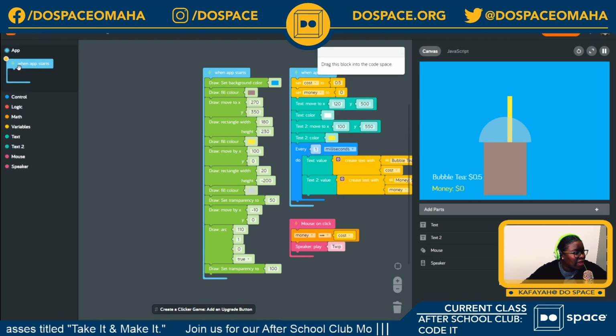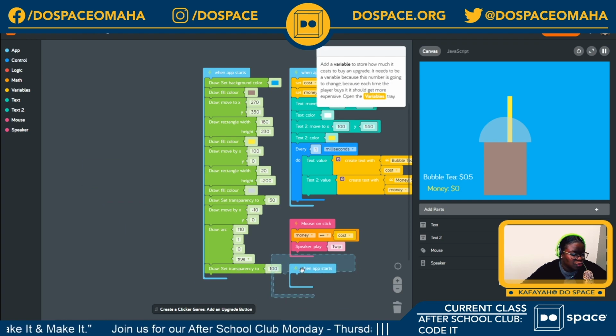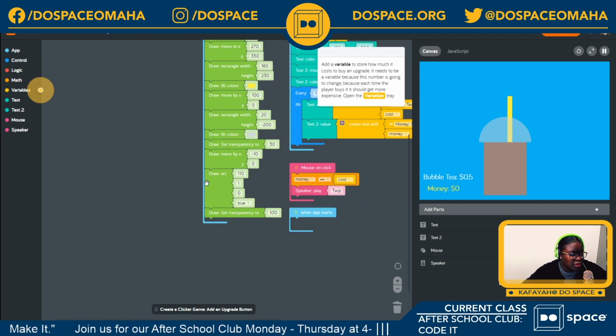And inside of my app tray, I'm going to start a new group. And it says add a variable to store how much it costs to buy an upgrade. It needs to be a variable because this number is going to change, because each time a player buys it, it should be more expensive. Oh, it should get more expensive.